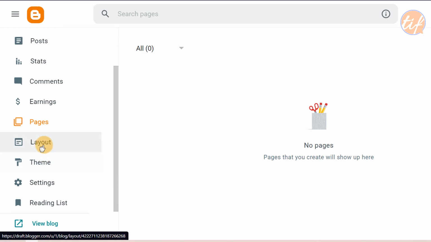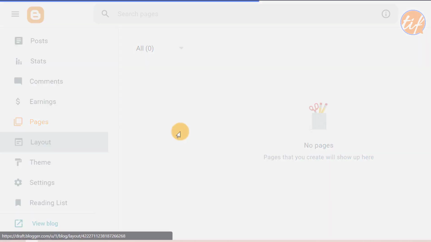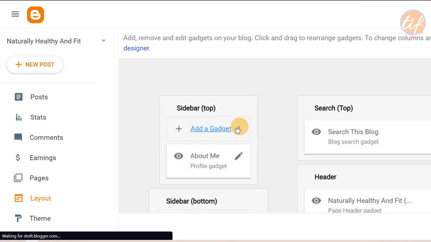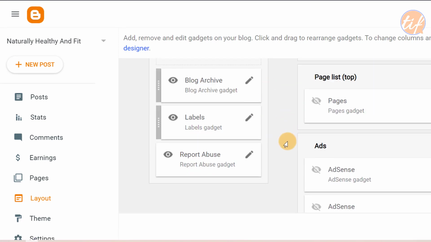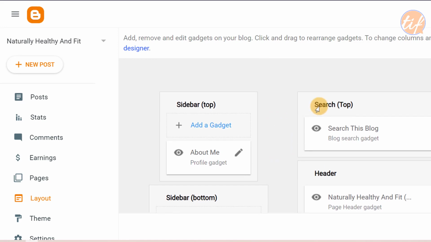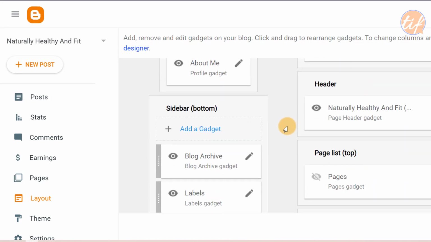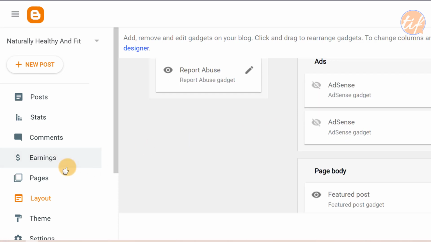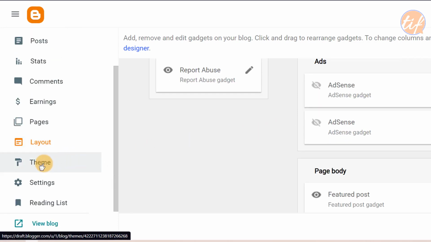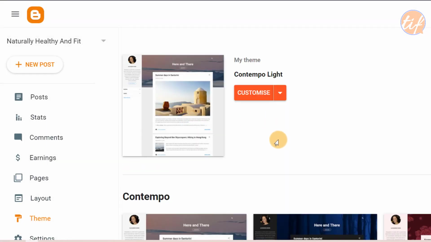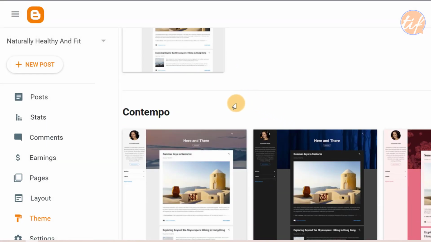Okay, then we have this layout, where you can choose the layout of your blog. It helps you to add different widgets at different parts of your blog. We'll come back to this. This is a little advanced. We'll come back to this later on. But for now, let's see what are the other options that we have. The next one here is a theme. This we're going to change. Okay, this is the default theme that they have added.